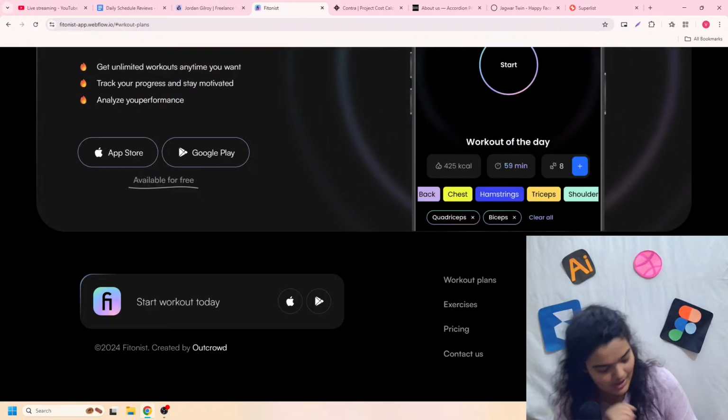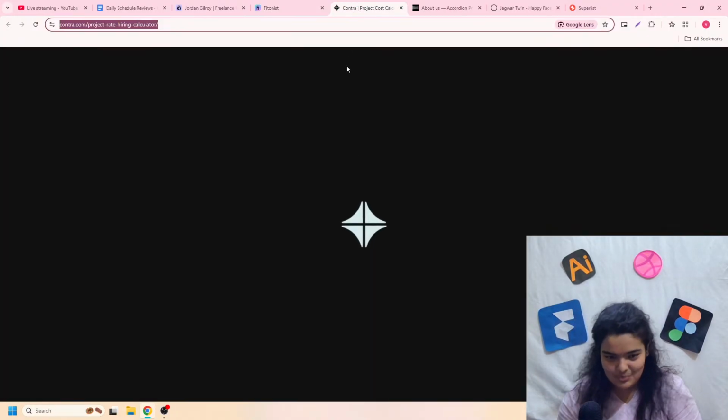Two claps for you. Let's go back to our next site, which is Contra Project Rate Hiring Calculator. I'm getting really annoyed by the fact that this is still not loading.